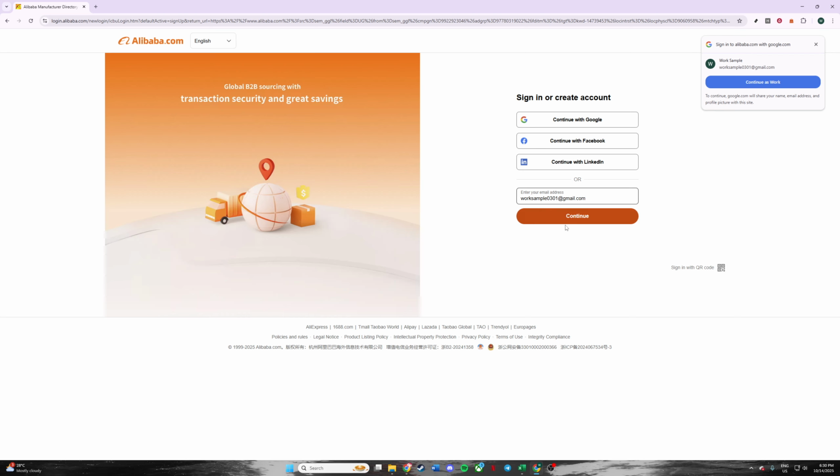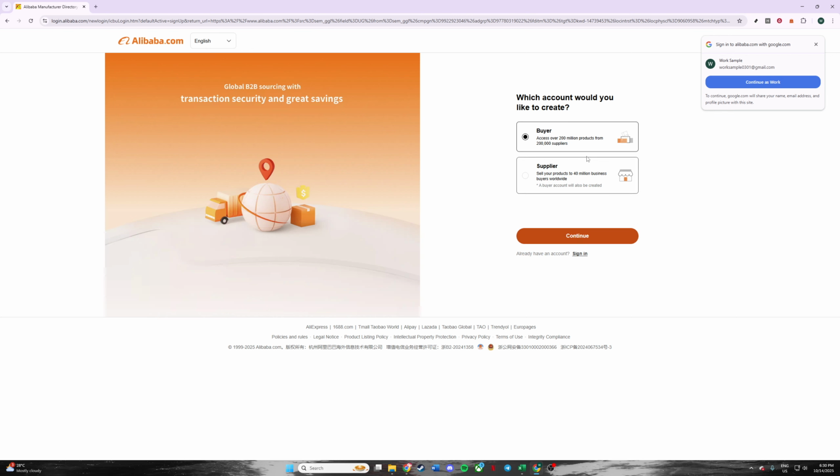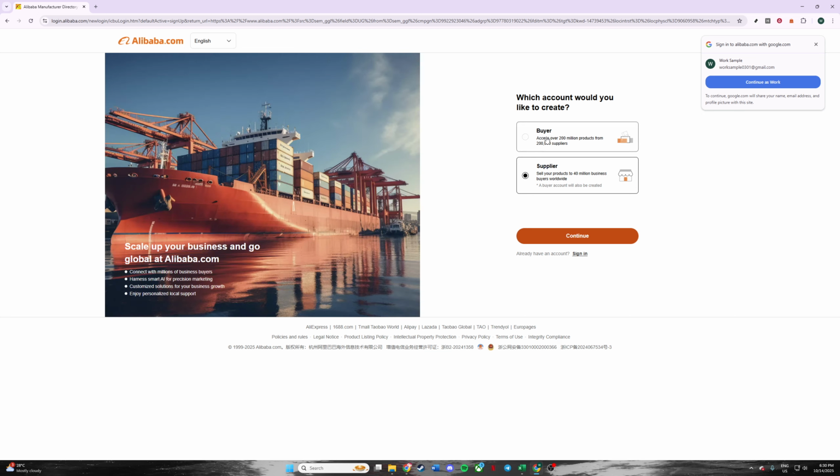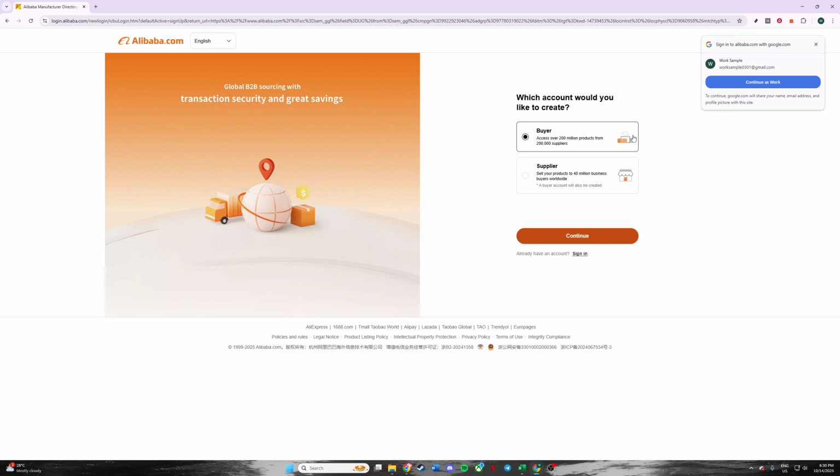Now, it's time to decide the type of account you want to create. Alibaba offers options for both buyers and suppliers. Think about your primary purpose for using Alibaba. If you are looking to purchase products, choose the buyer option. If you intend to sell or supply products, select the supplier option. Make your choice and then click continue.